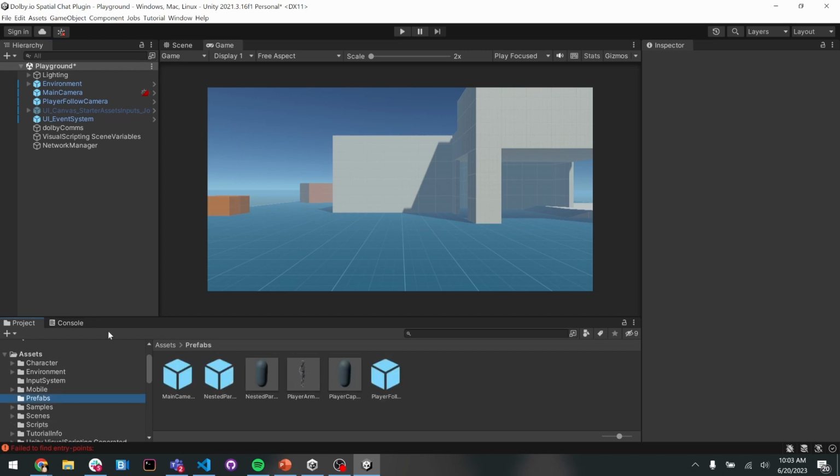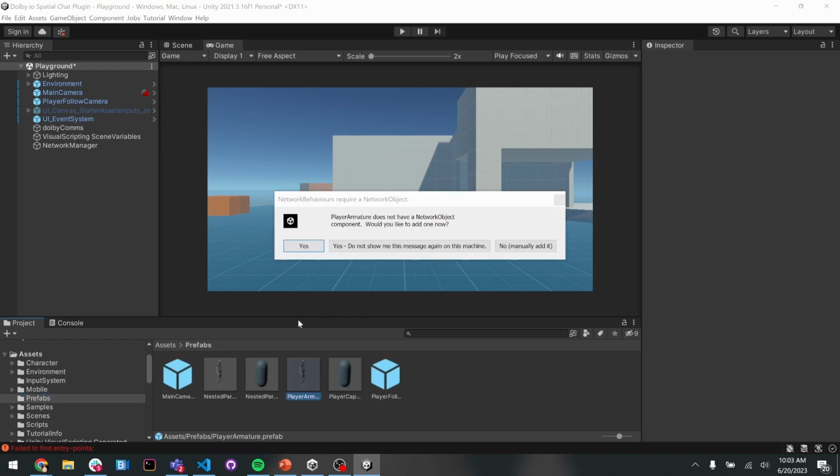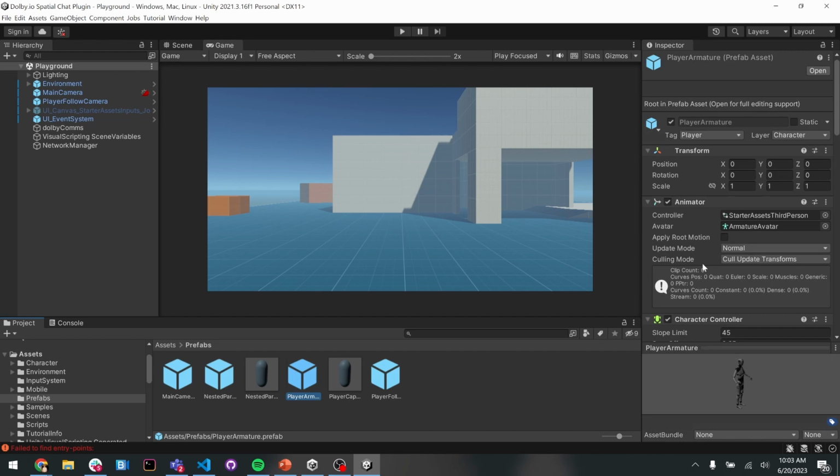We're going to head over to prefabs, player character model, which is just the one that's stored in the prefab section. We're going to get this prompt, which is does not have a network object, would you like to add one? And we're going to say yes. So we've added that in there. Cool. So from here, our multiplayer experience is starting to come together, but we need to add some functionality for joining the experience.